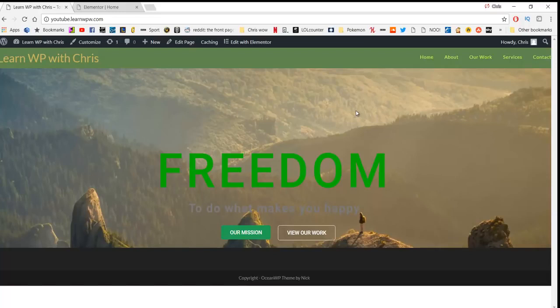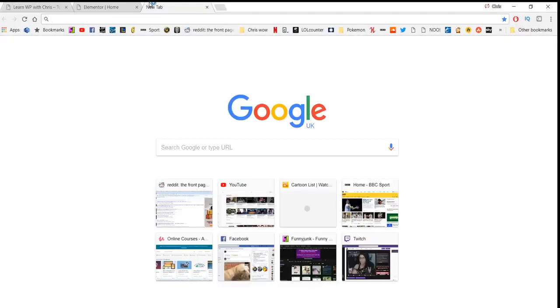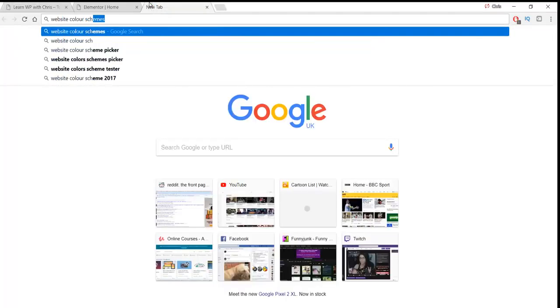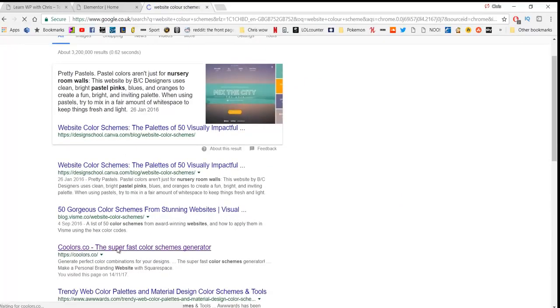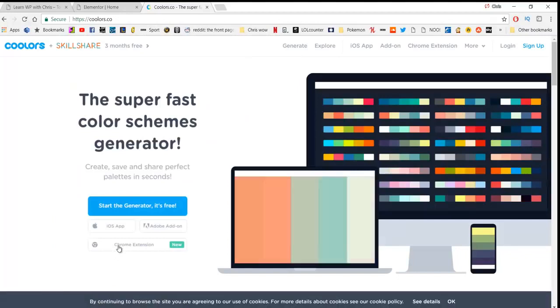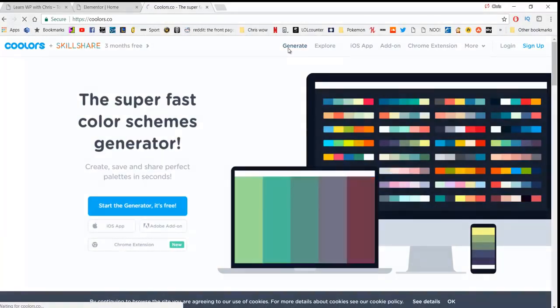There are plenty of websites online where you can learn a lot about color schemes and what really works with each other. If you just type into Google website color scheme, there is this website called Coolors, and here you can actually generate a different color scheme. So I'll just show you what you can do here.